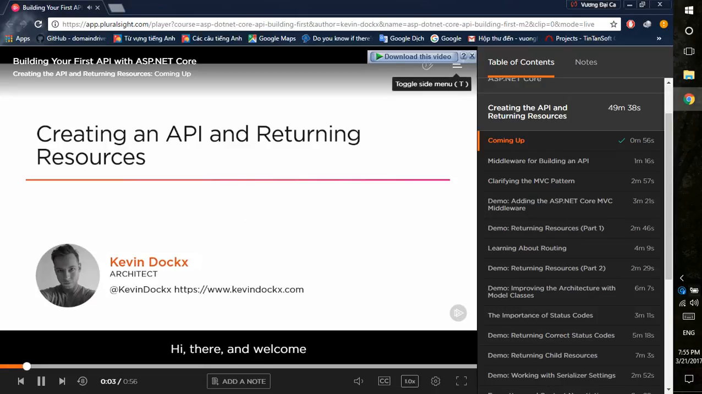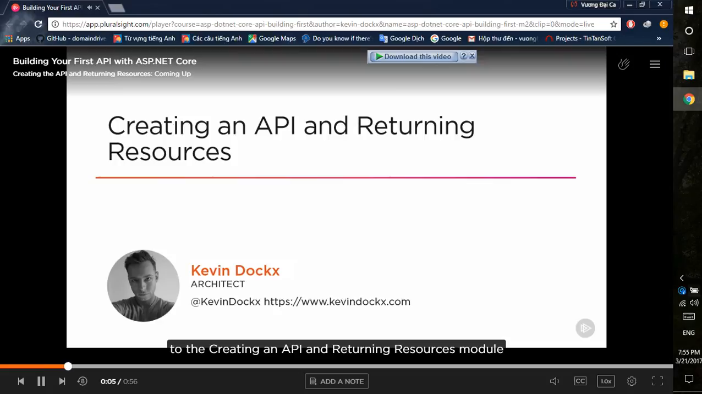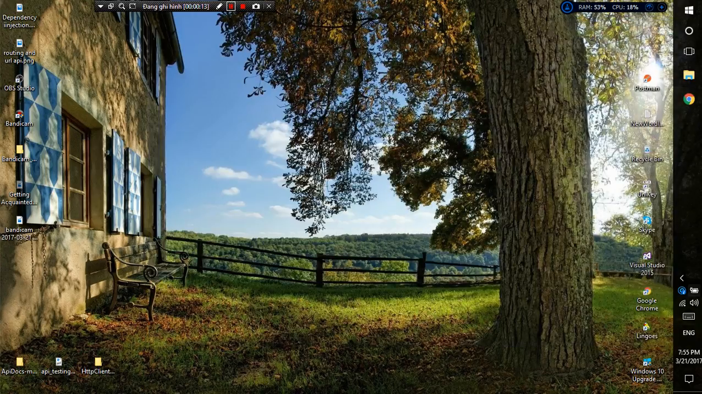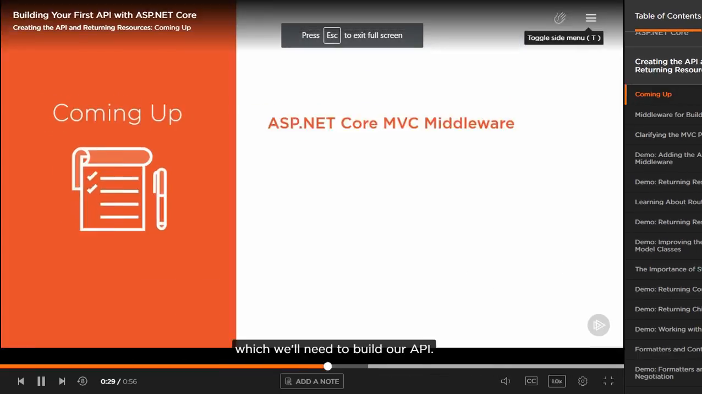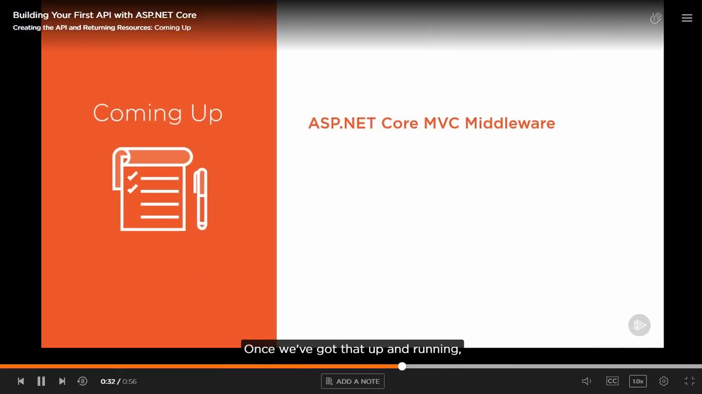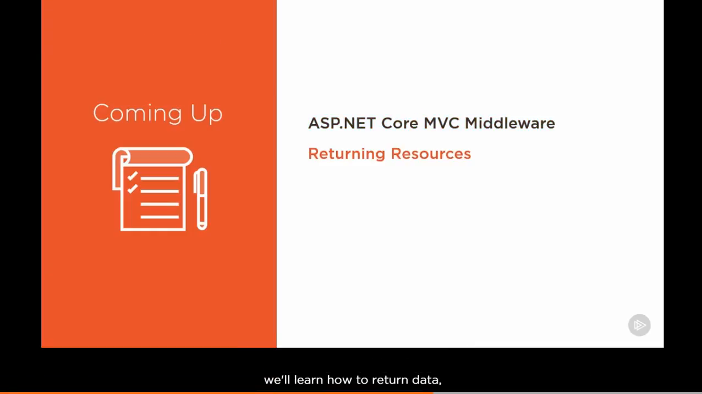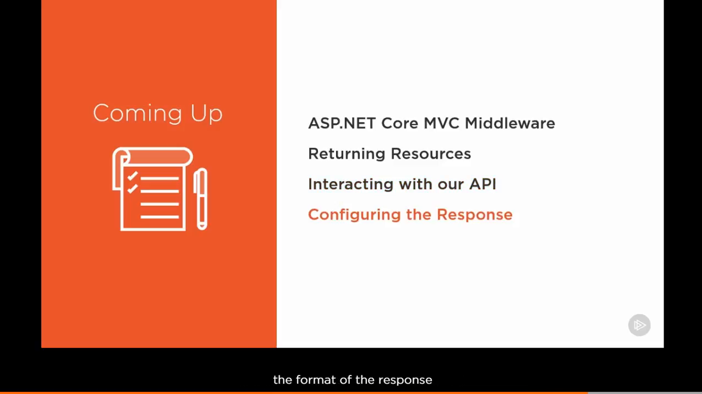Hi there, and welcome to the Creating an API and Returning Resources module from the Build Various Types of Middleware. One of these is the ASP.NET Core MVC middleware, which we'll need to build our API. Once we've got that up and running, we'll learn how to return data, or to use the more correct terminology, resources from our API, and how to interact with that API by sending HTTP requests. We'll also learn how we can configure the format of the response that's sent back to the consumer of the API. That's quite a lot of content coming up in this module, so let's dive in.